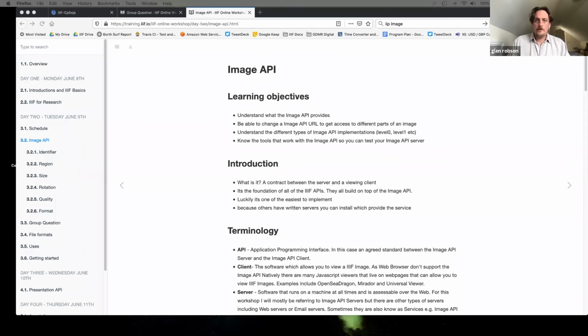So feel free to follow along on your own machines as I'm talking. There are some interactive elements to it, and there's links out to other examples. So what I'm going to talk about today is the Image API.